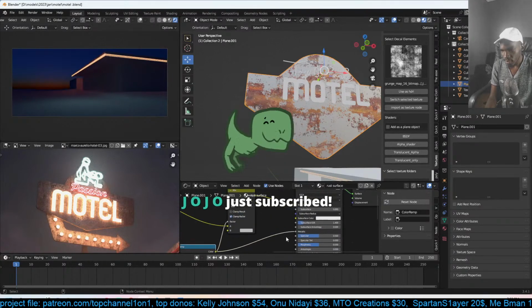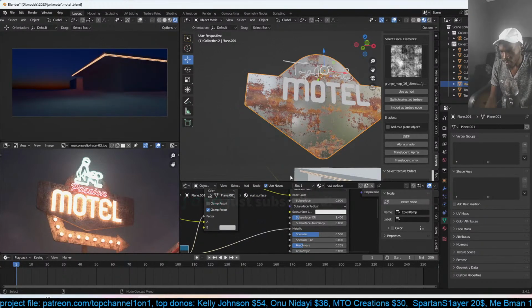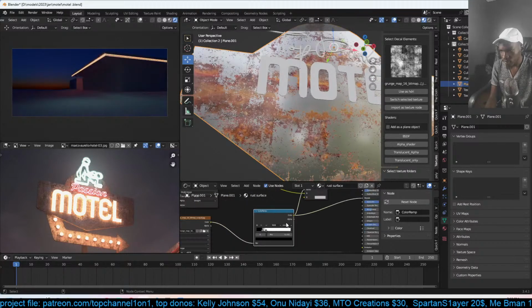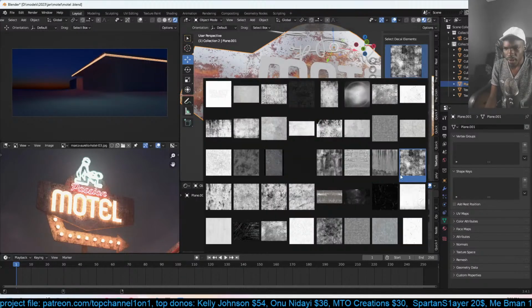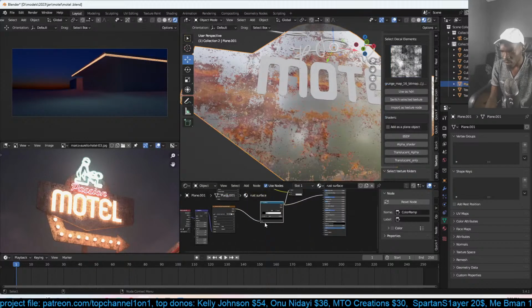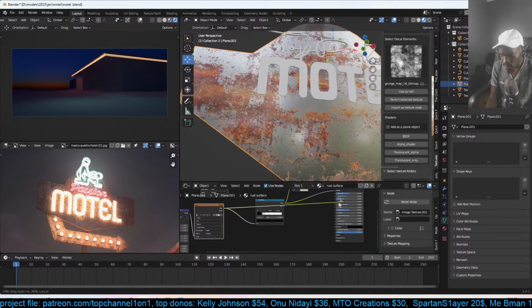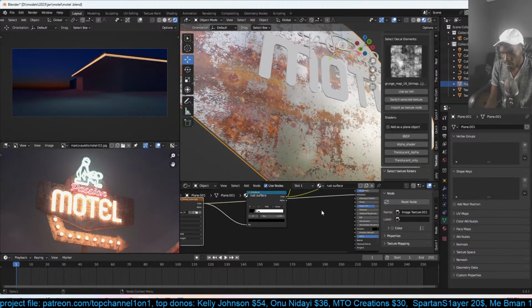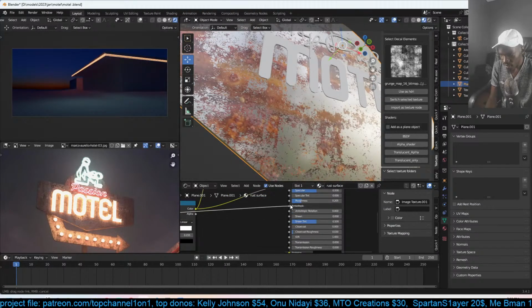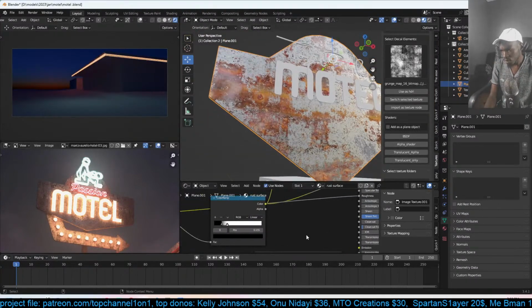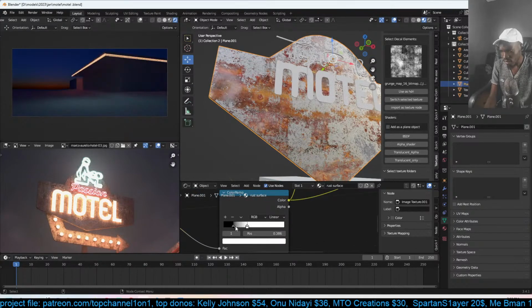Can make this quite reflective, like that. And we can also grab another grunge map. Maybe I can just use the same grunge map as a mask here and connect that to the roughness. No, the roughness. Yeah, so that's our metal, and we can control how rusted this is.